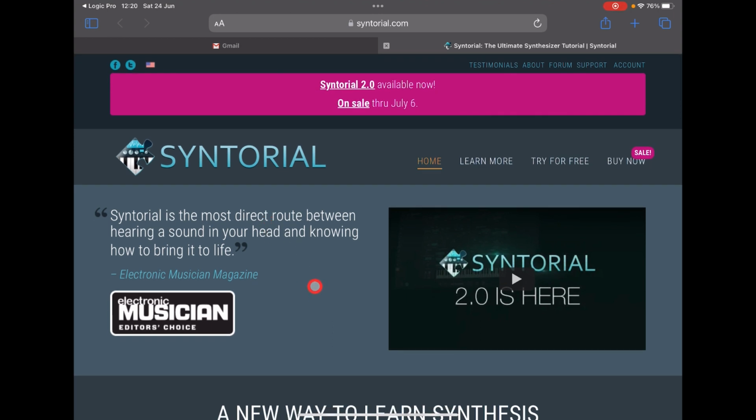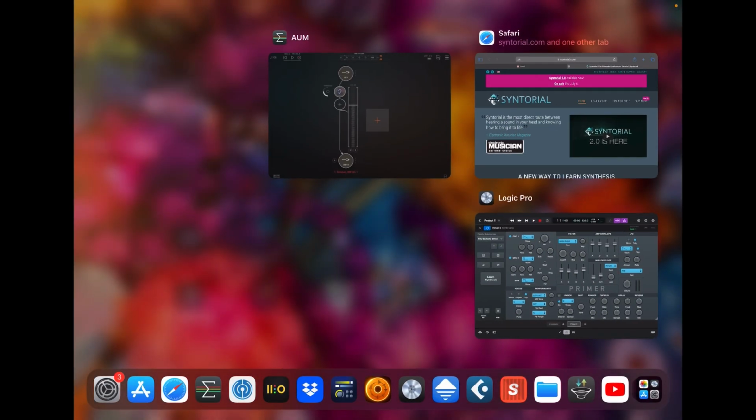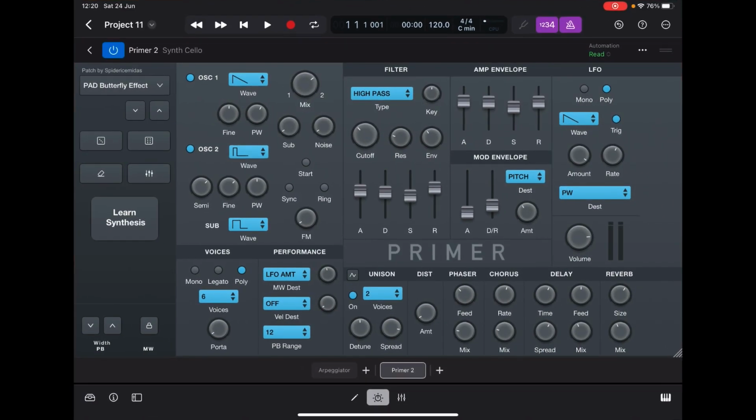And I have zero association with Syntorial or Audible Genius. I just downloaded the synth and I like it. I liked the first one because it was free as well. But it was such a powerful synth, you know, and it's got everything you need to learn. And you can apply what you learn in this to any synth.